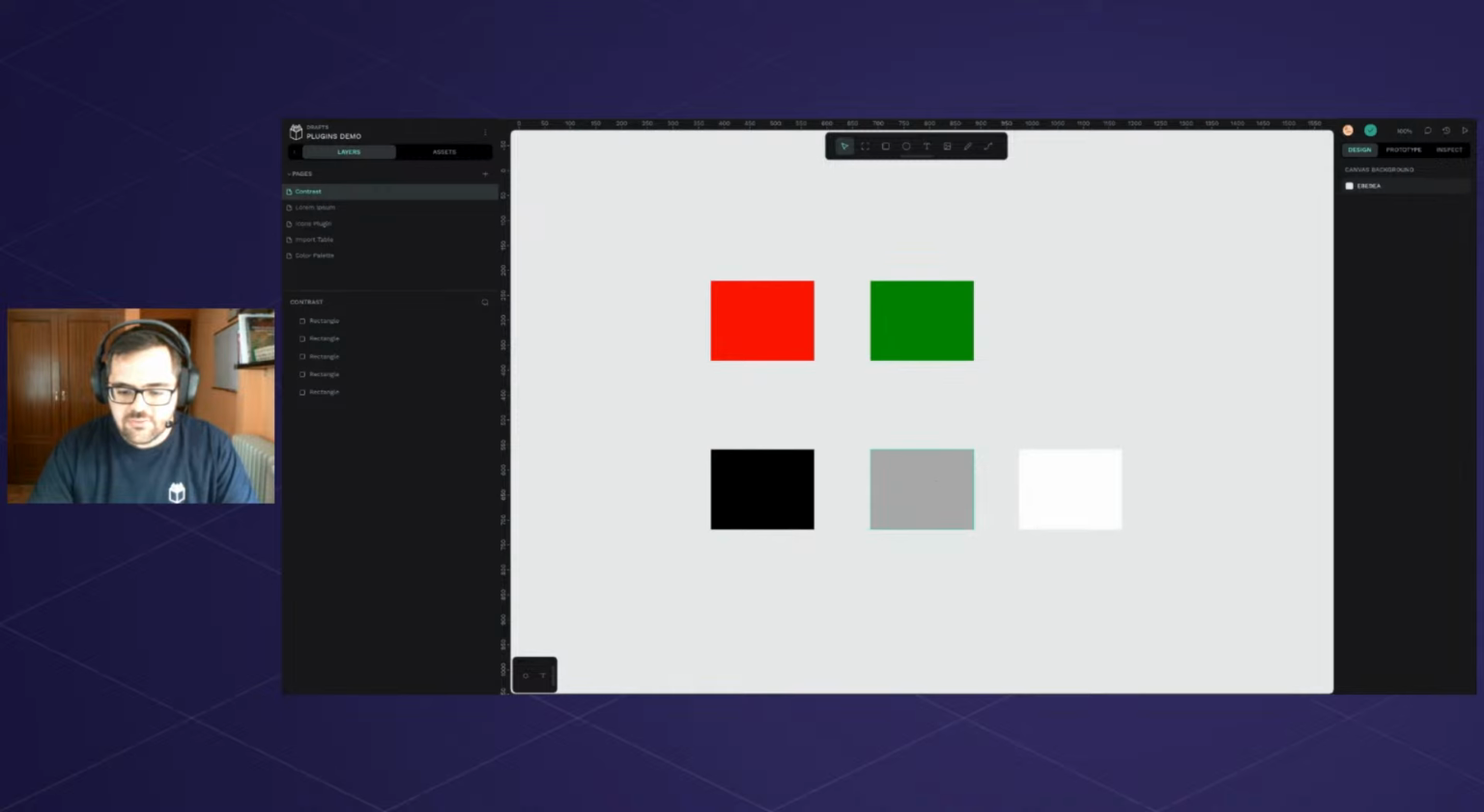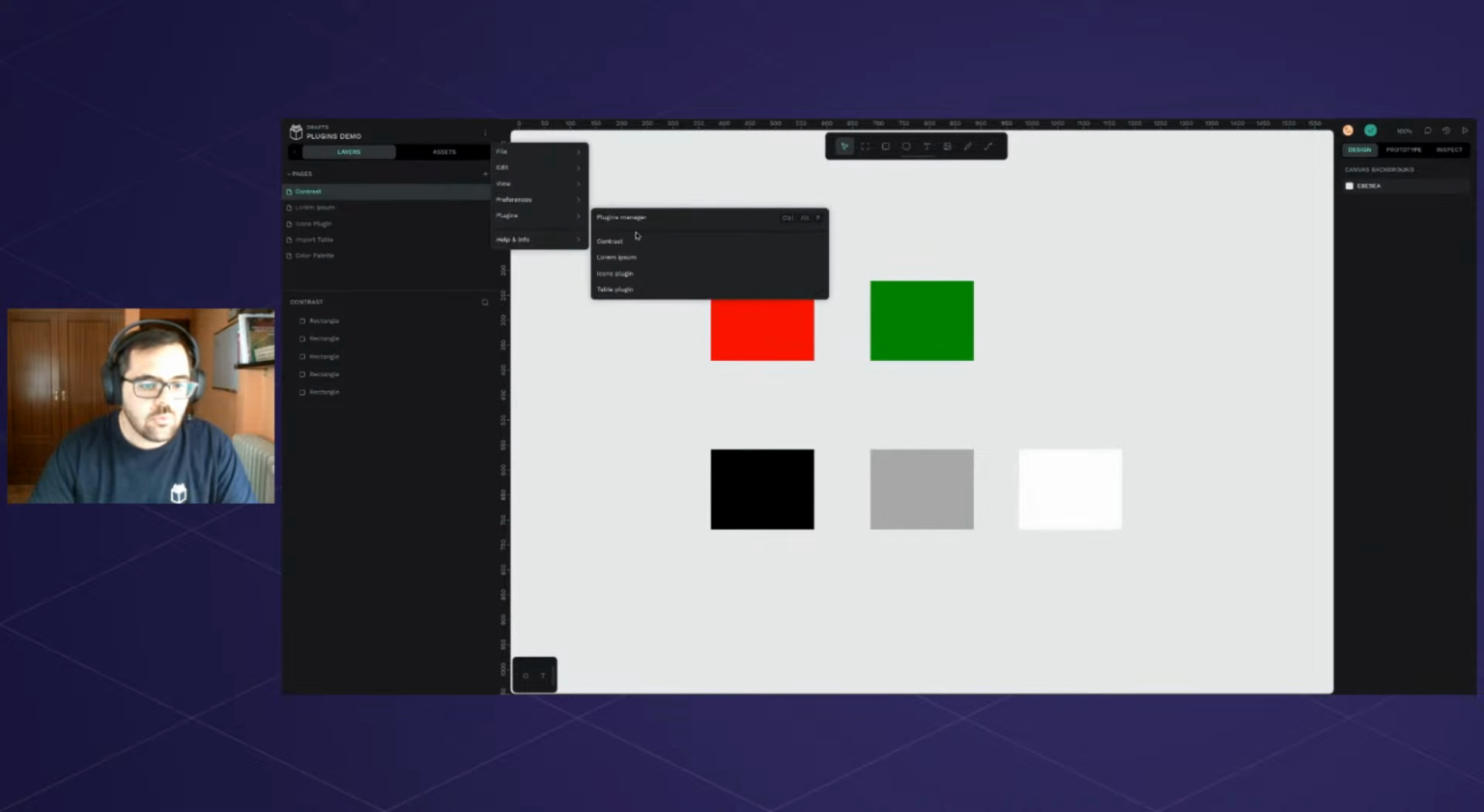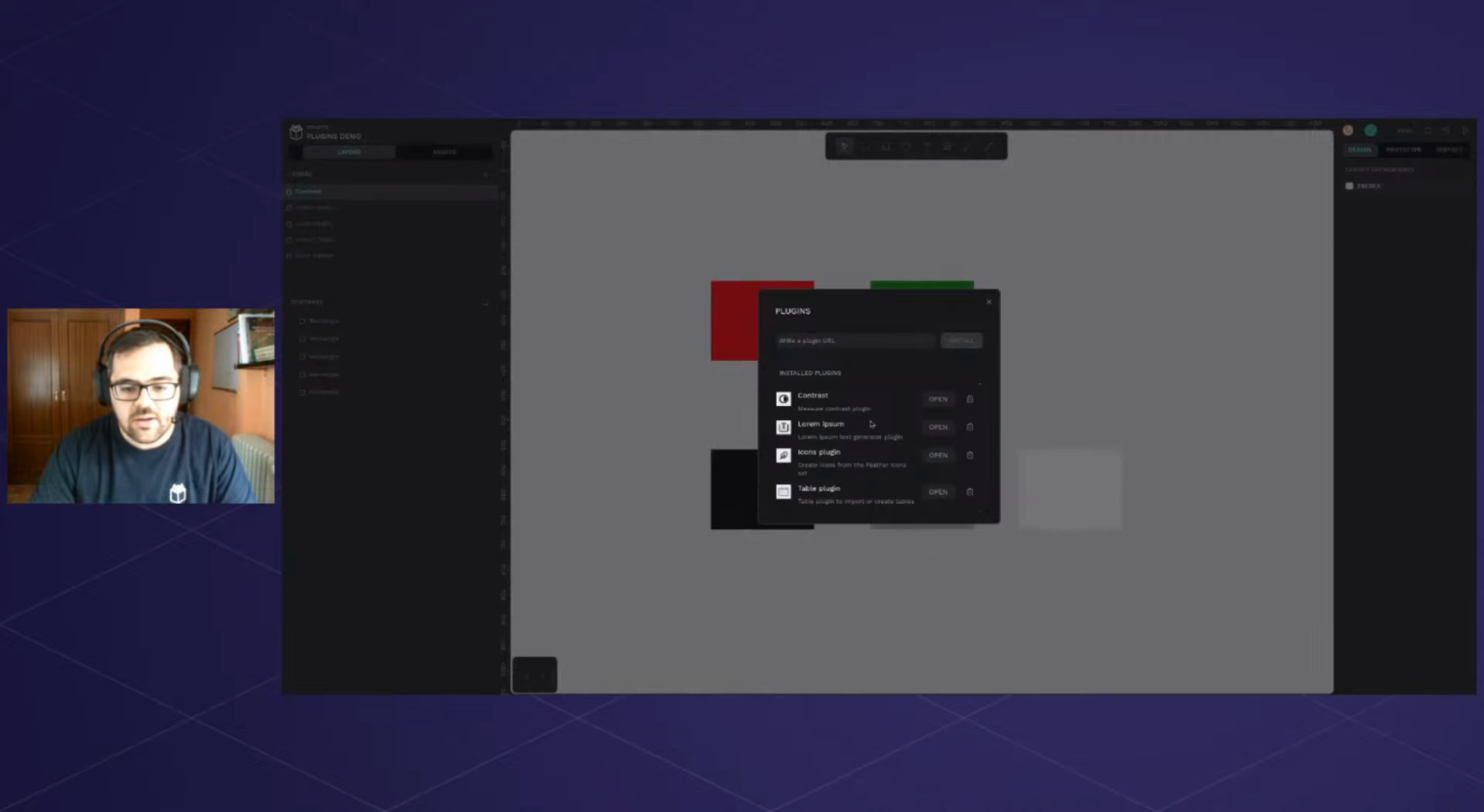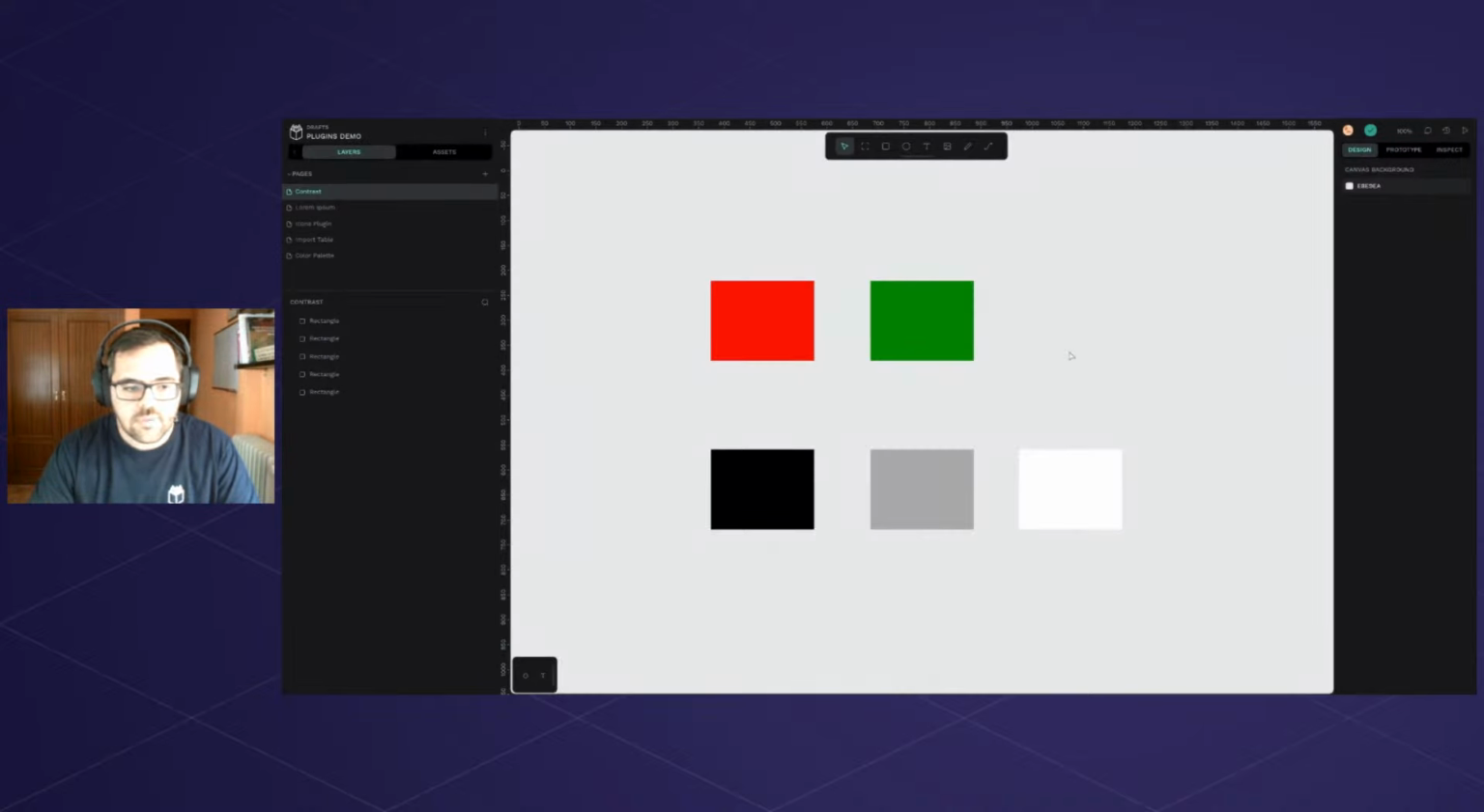First of all, I've only installed 4 plugins, so I can show you how to install the 5th one. We have a new plugins manager here, and by putting in the URL of the plugin, we can install it in Penpot. So here we have the 5 plugins that I want to show you.